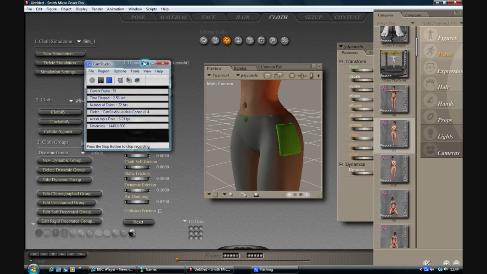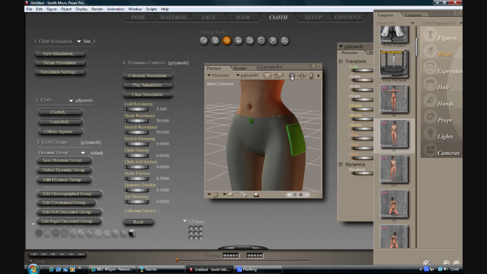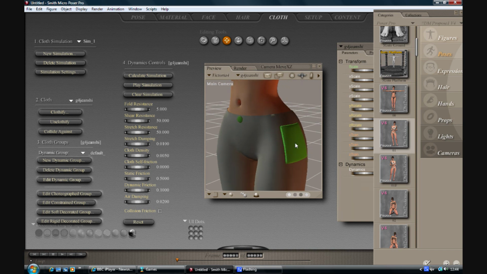Okay, so we're going to have a go at some of these groups down here now. Now I'm doing it on a different model here because it makes a teeny bit more sense. So I have a pair of pants, trousers, whatever you want to call them, and I've added a couple of details to them. So I've added a simple pocket and a very simple button. Now I want these to behave quite differently. So we're going to use the soft and the rigid decorated group.